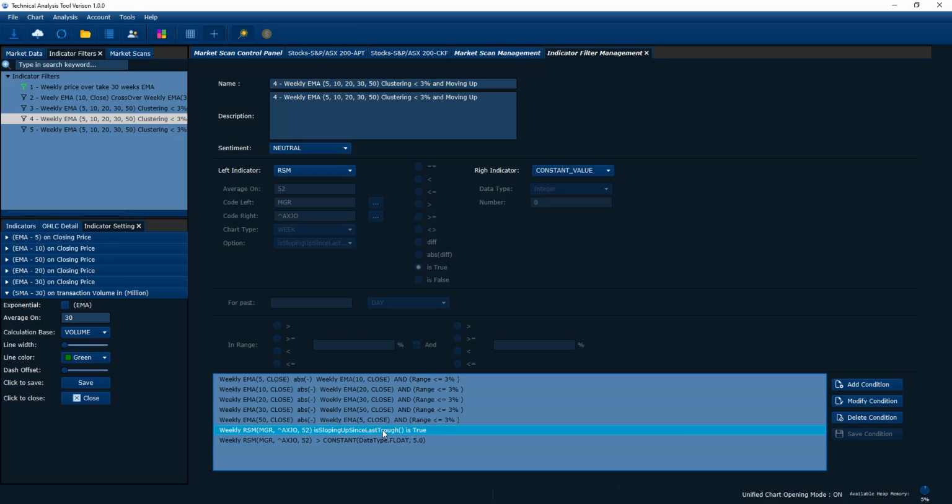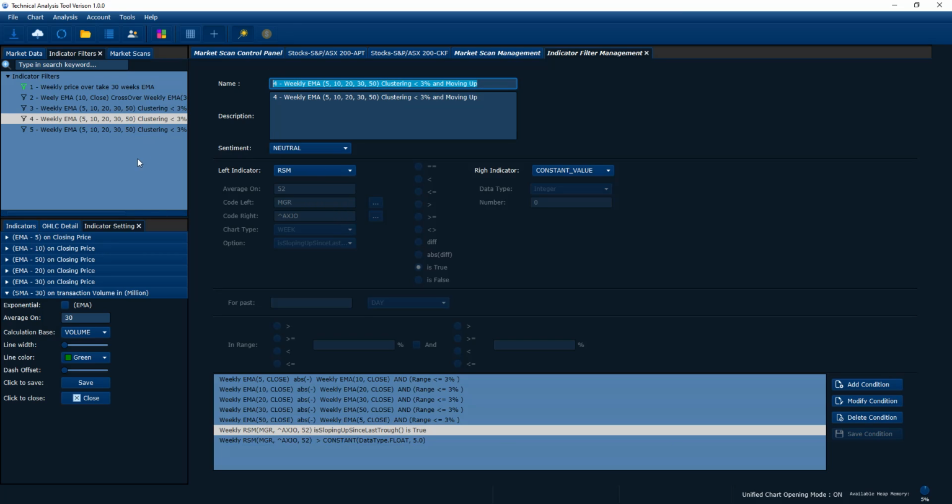So it's sloping up, which means that the indicator line is moving up, and that can tell me the underlying security keeps increasing its performance compared with the overall market. So that's why I put this condition as well. Okay, so I'm going to use this set of conditions to make this indicator filter. I use that one to do the market scan for the same date.